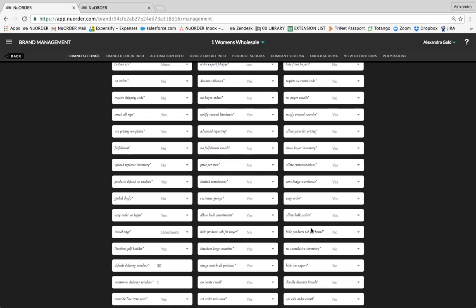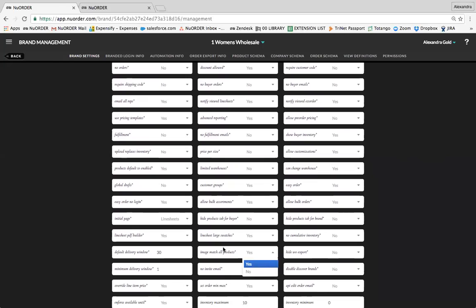Image match all products. So right now you guys know that it's required, or not necessarily required, but we definitely recommend that you set up an image naming convention to ensure that your image is linked to the appropriate product. Image match all products. This setting will allow images to match more than one product based on the image naming convention, and is especially useful for brands that have multiple versions of the same style or product in different seasons.